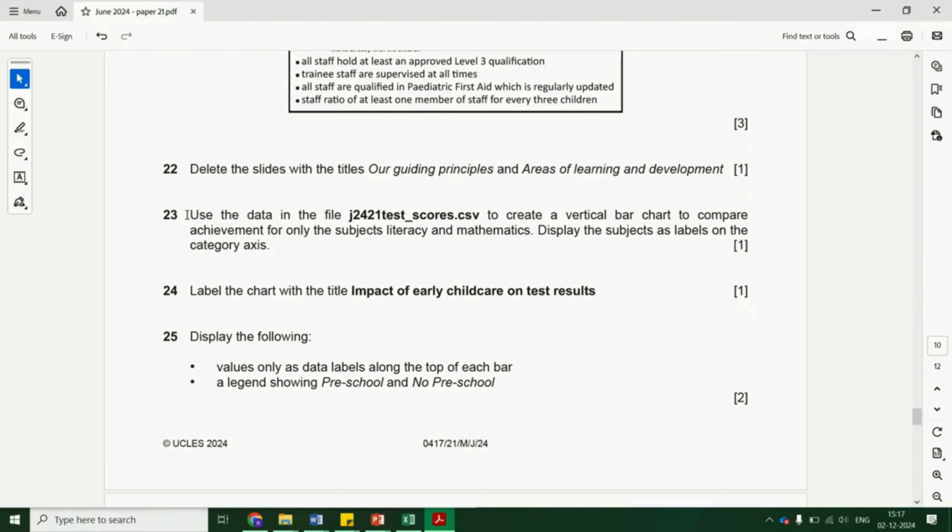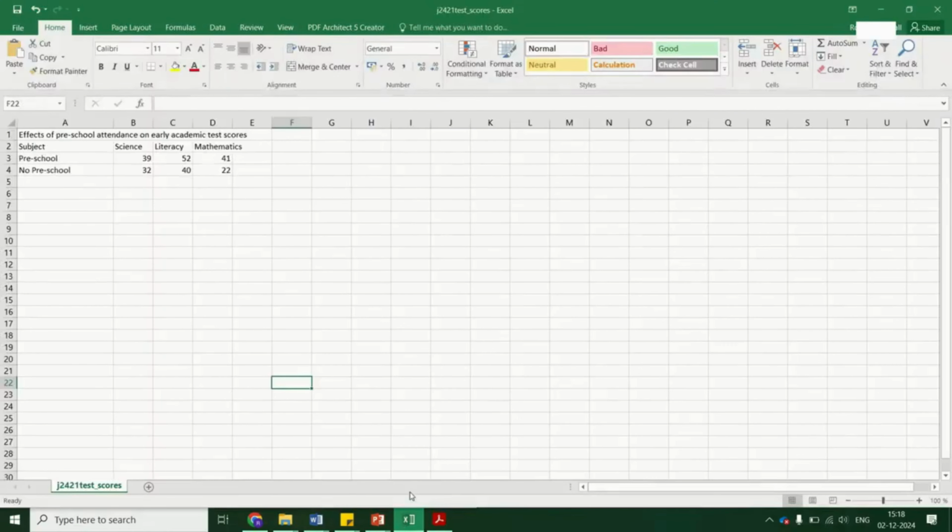23. So this looks like it's the chart question. Locate testscores.csv and create a vertical bar chart. We need to compare only literacy and maths, and then the rest we can do once it's created. I already had it open from earlier, so open up the test scores. It wants the subjects, preschool, no preschool. It doesn't want science, so you can hold down Control and then select literacy and maths.